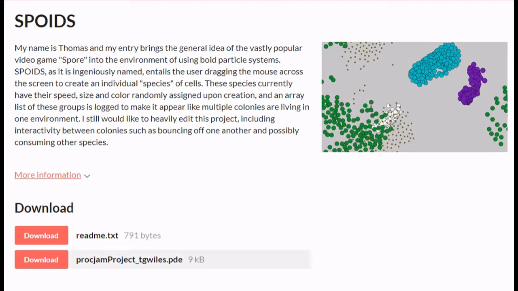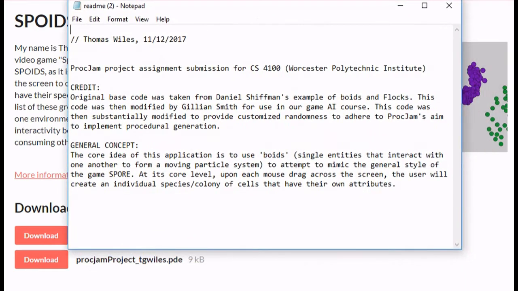I don't know what a PDE file is. To me, I don't know, a Photoshop document? I don't know what it is, but the readme still gives you no information on how to actually run it. But it talks about how this is used for a game AI course, which is pretty cool.